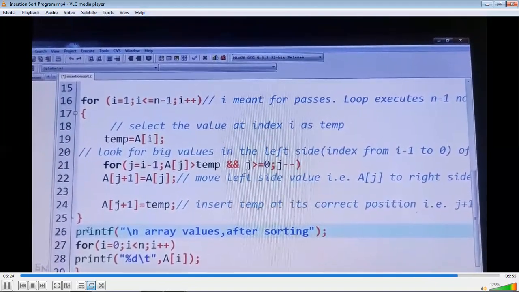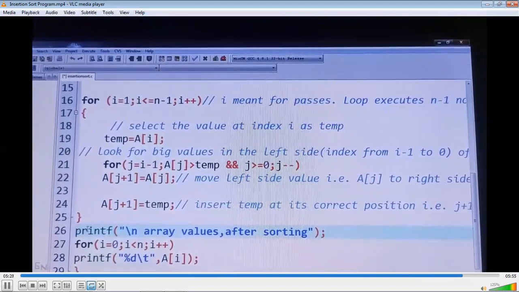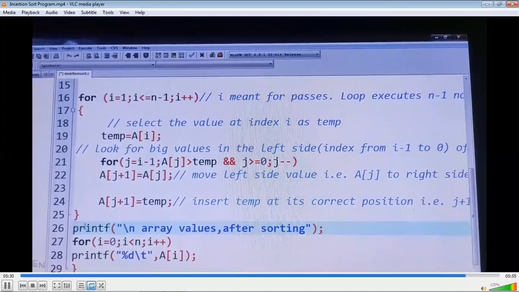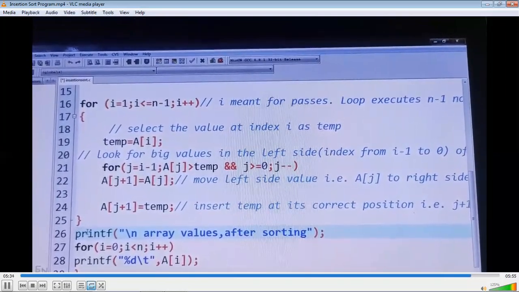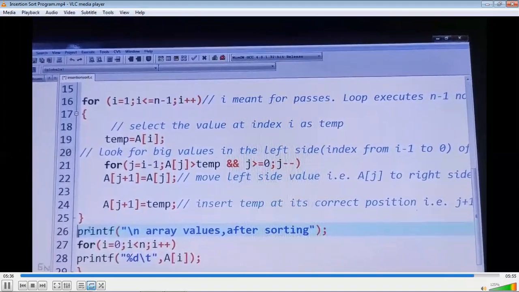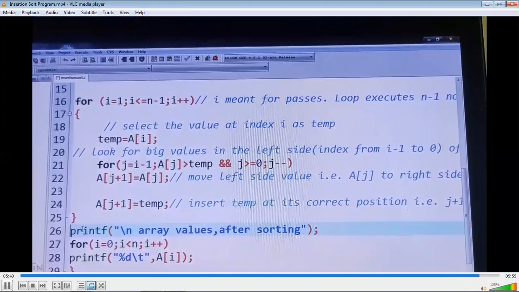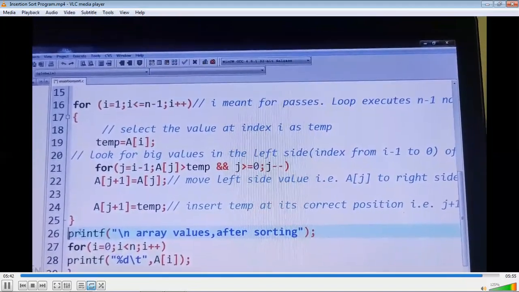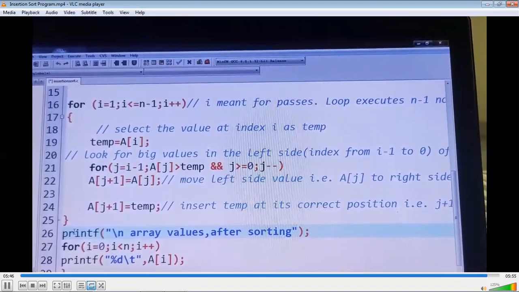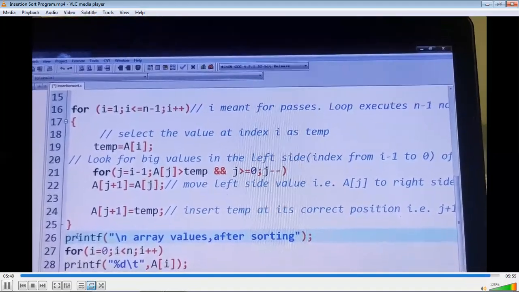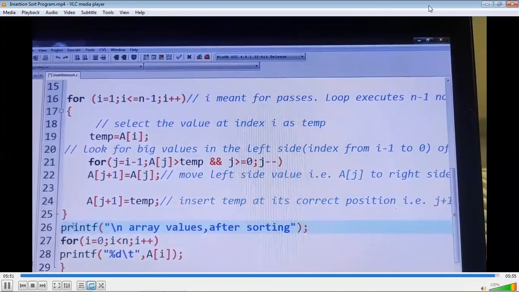If you want to arrange the values in descending order, one small change you have to make in the inner for loop, that is the j loop. So for j=i-1, that is no change. a[j] < temp, we have to look for smaller values in the left side of the temp when you want to sort the array of integers in descending order. Instead of bigger values, we have to look for smaller values for arranging the elements in descending order.